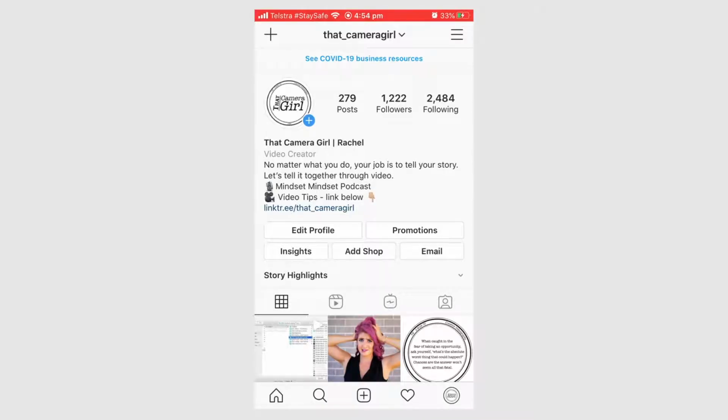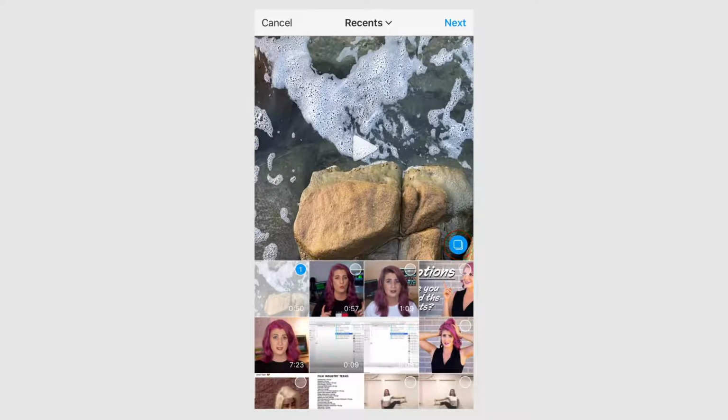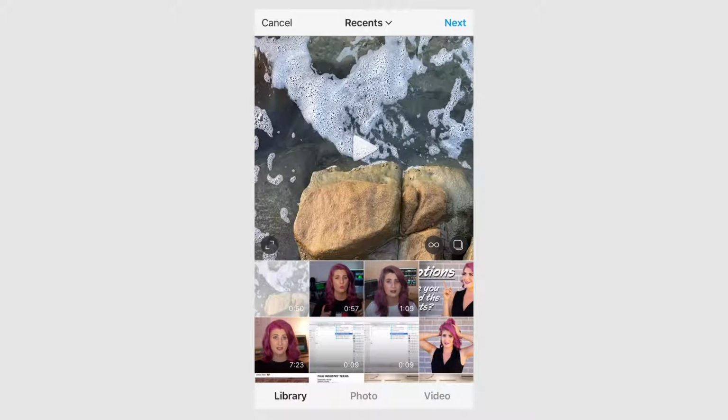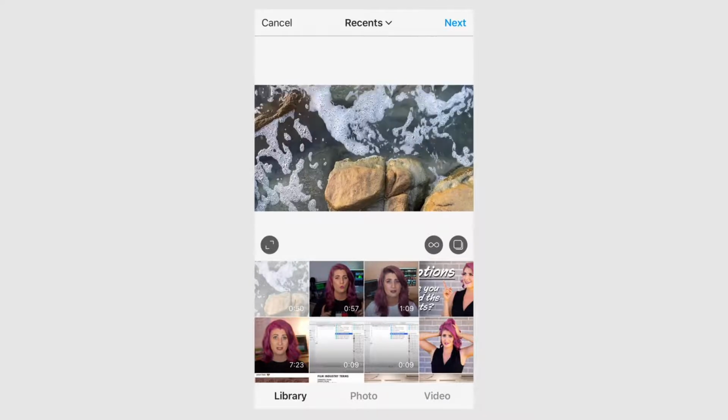Let's start by looking at posting short videos which are under 1 minute long. First, hit the plus button to create a new post and find your video in your library. You can upload multiple videos at once by selecting this right-hand corner button, but for this video, we're going to focus on just one. Select the arrows in the bottom left-hand corner so your video is uploaded with its correct dimensions. You can preview your video by hitting play.